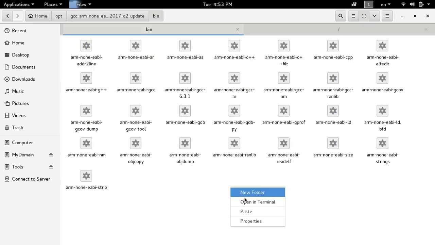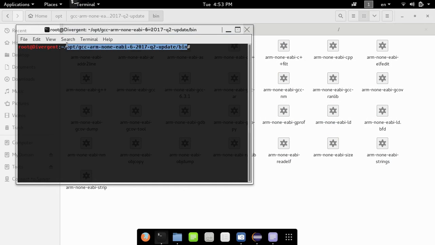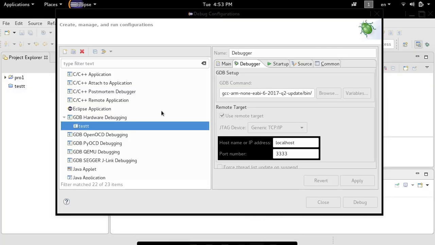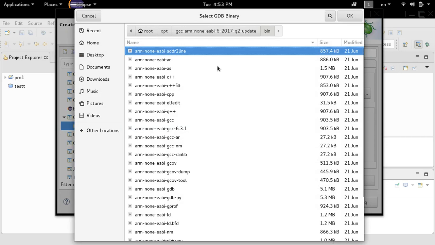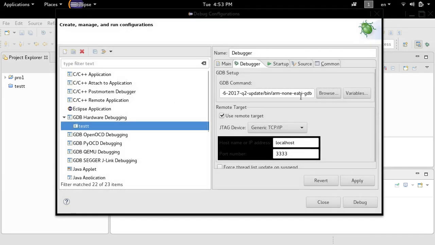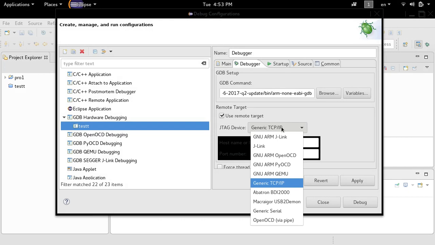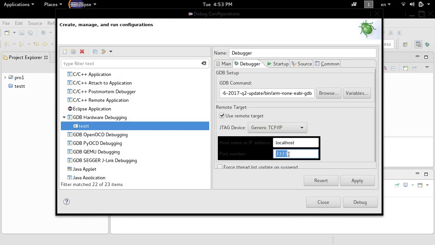You have to choose this location and paste it here, the GDB command. This is the place where I'm locating my GDB. You can also browse and choose your debugger. Change it to generic TCP/IP, change the port to 3333, and apply.